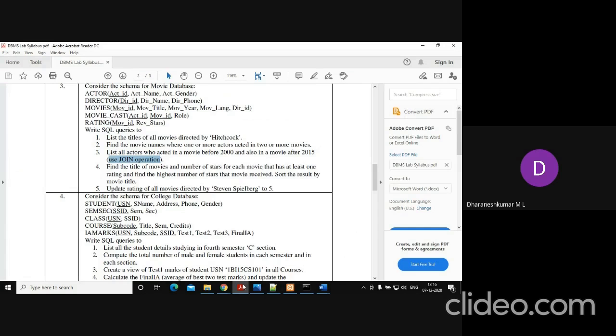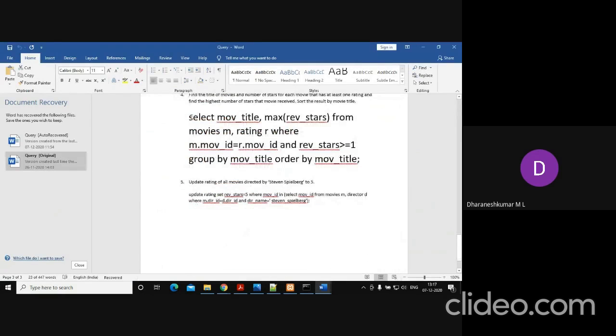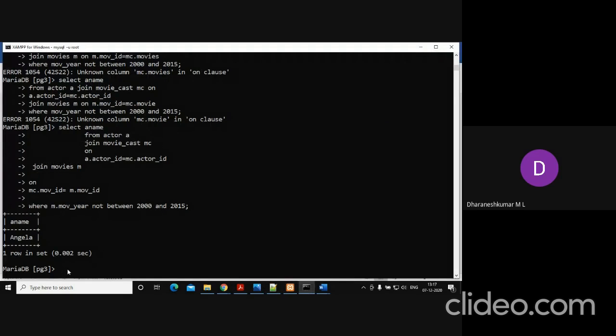So the fourth query, you should find the title of the movies and number of stars for each movie. How to find the title of the movies and the number of stars for each movie that has at least one rating, and find the highest number of stars that the movie has received. You can sort the result by movie title. So how to find the rating also here. For this one, I've already done the command here. So the fourth one, I will explain here. I'll paste it in the terminal, then I will explain.